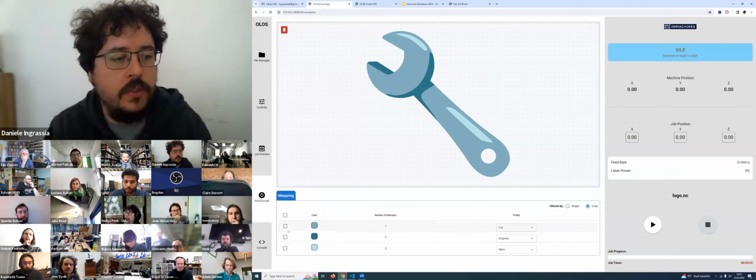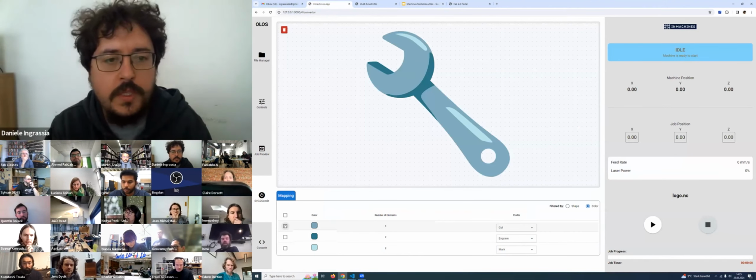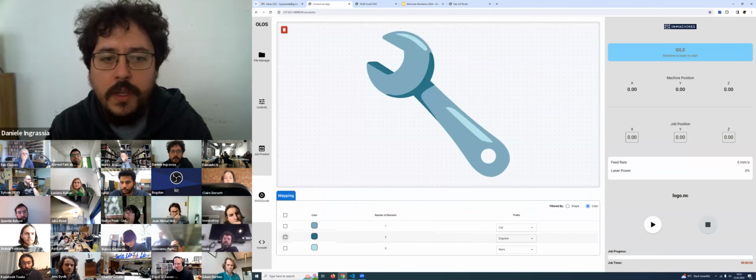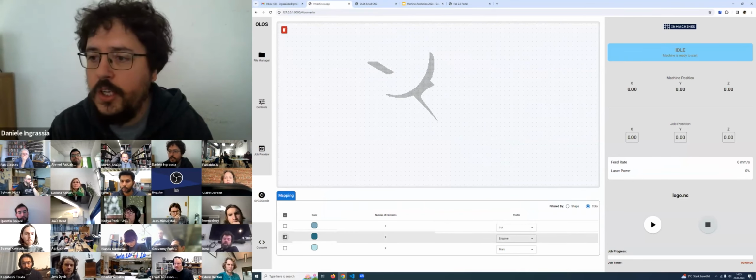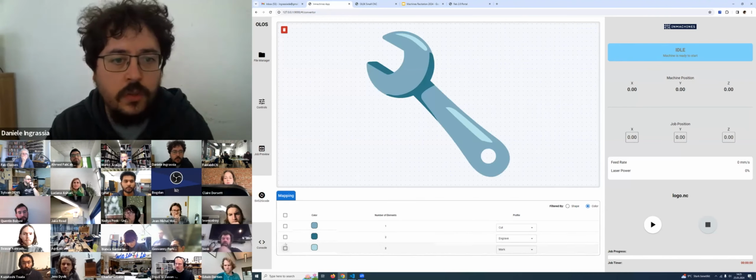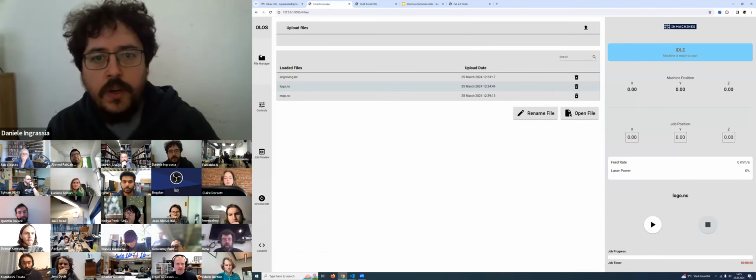You can, for example, generate the G-code. So for example, these are laser cutting G-code. You can say this is the cutout, and this part is going to be the engraving, for example. So you can take the layers and the colors and generate the G-code directly on the machine. Here's the file manager.